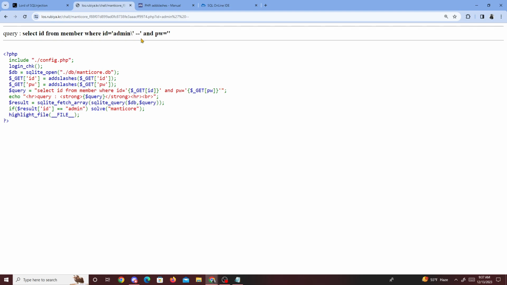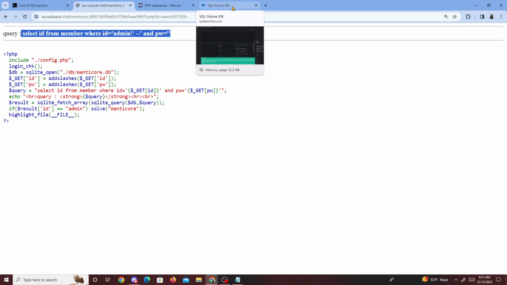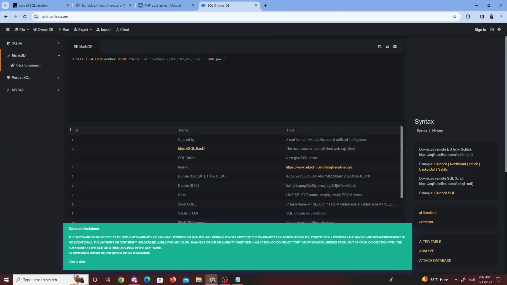Well, if you notice, before, this ID part will count as a string, or I'll even show it to you guys. How this challenge is a bit different, the whole point of this challenge for the most part, was how SQLite interprets escape characters. So right here on one of my tabs, I have a SQL Online IDE, and I just have the answer, but I'll show it to you guys.